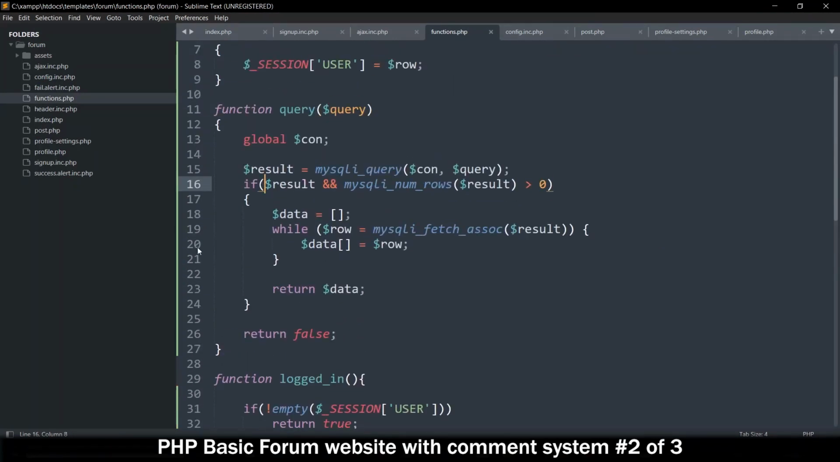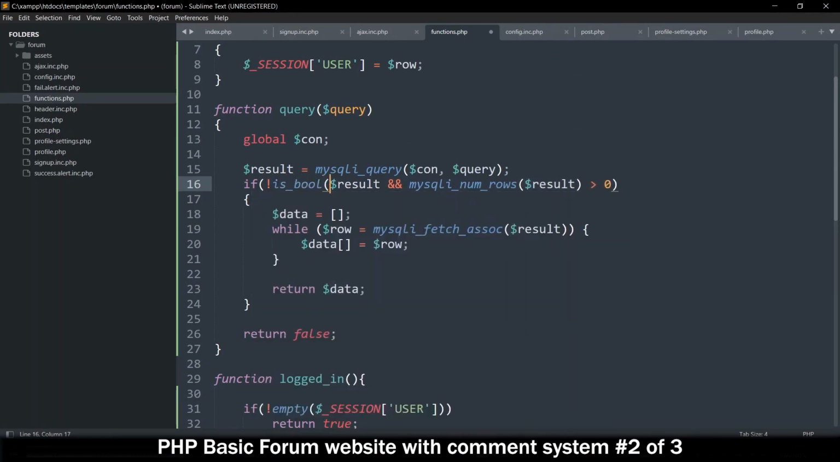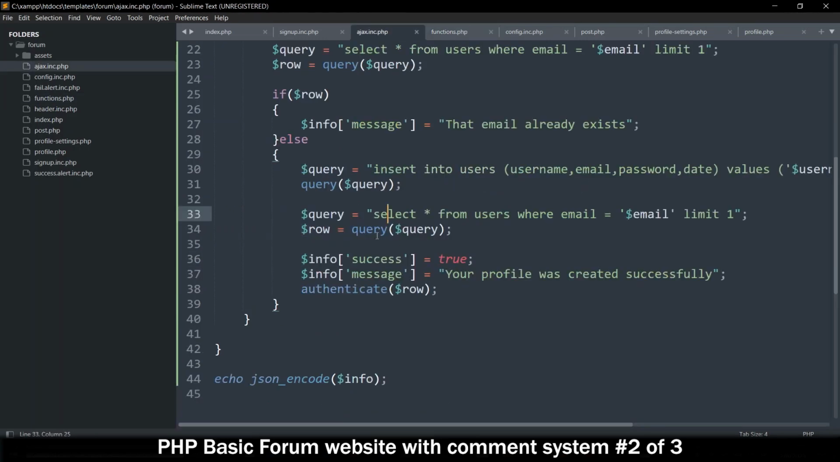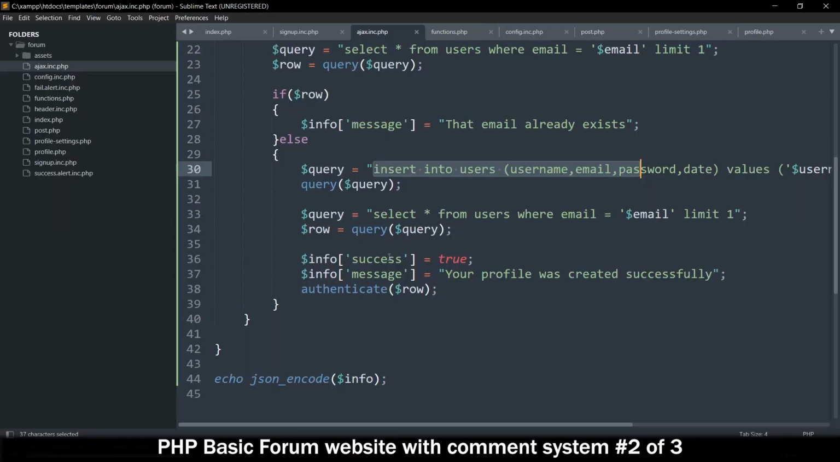So I'll say not is boo, like this. Yeah, that should solve the problem. If this is a boolean, not, which means it's not a boolean, then let's continue. Otherwise, if it is, let's say. The reason we have this error is because there was no result on the query that we ran, so it was trying to loop through that. And the reason there was no result is because this query does not provide a result. So the question is, was this a fatal error? It says fatal error, which means it didn't get to authenticate the user. Okay.